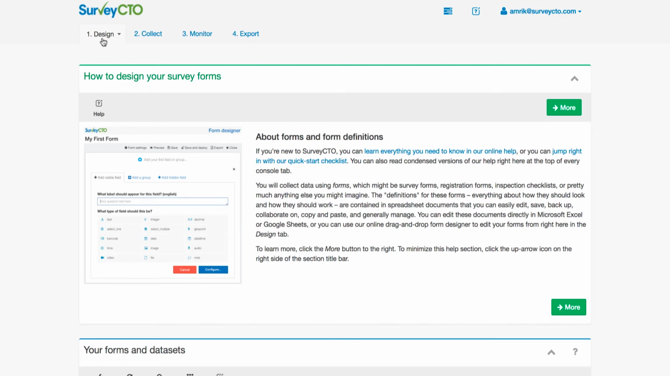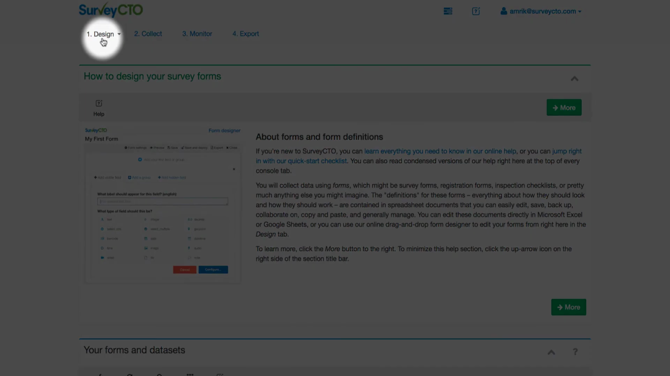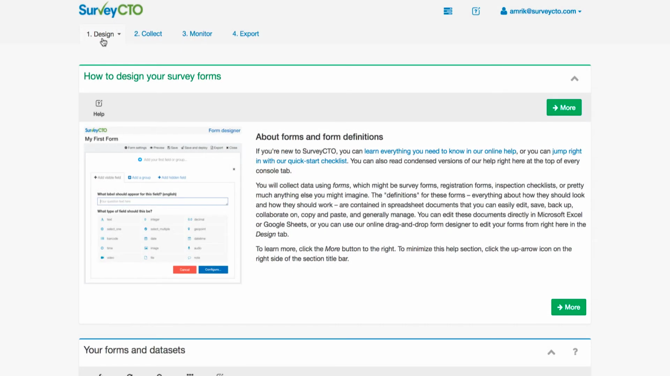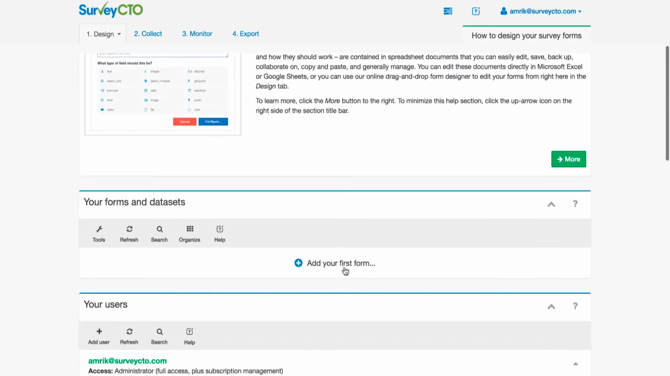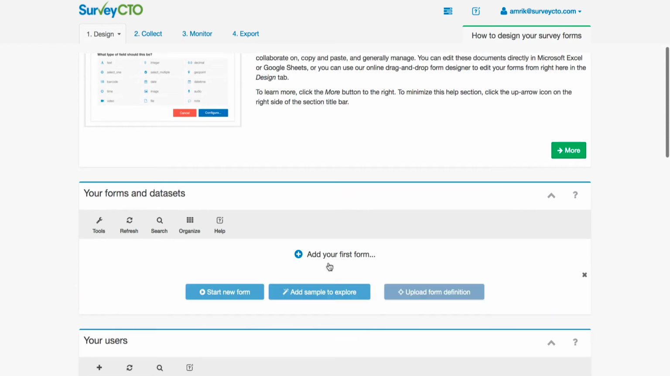Once you've logged in, you will arrive on the Design tab of the Server Console. The Server Console is where you manage and control every aspect of the SurveyCTO platform. The Design tab is where you design and manage forms, which are used to collect data. To get started right away, you can choose to add your first form.